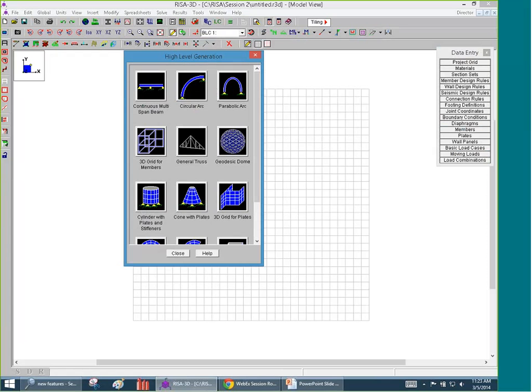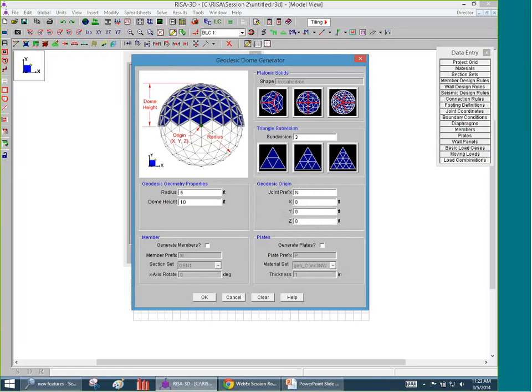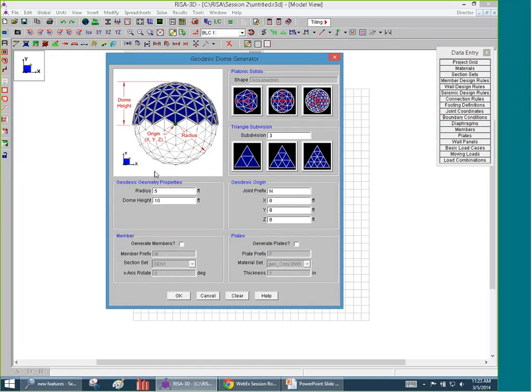So if you have any shapes that are difficult, you can even create your own, just a standard dome using that circular arc and rotating. But this one I'm going to try to show you here. Instead of building your own, you can just let the program do a geodesic dome. So I'm going to click on that, and I'm going to show you here how to build this.